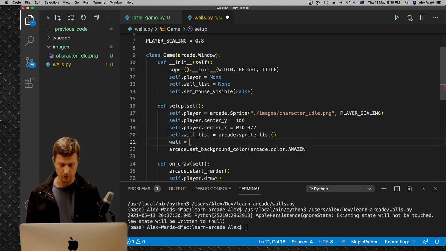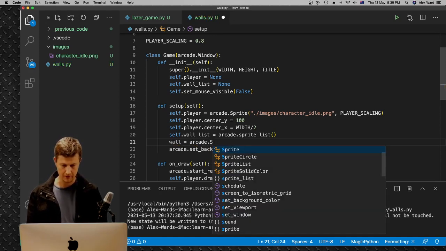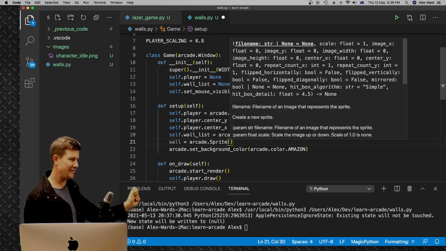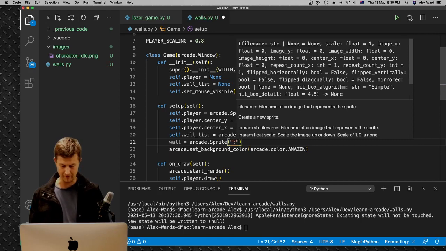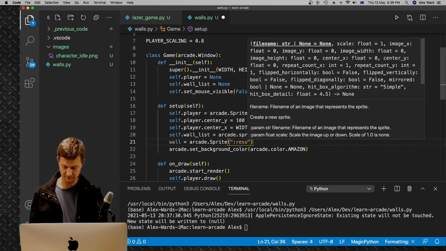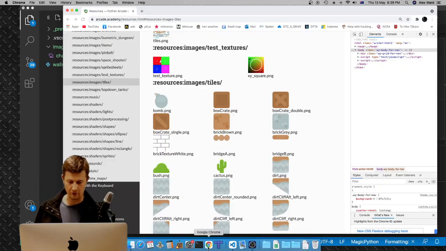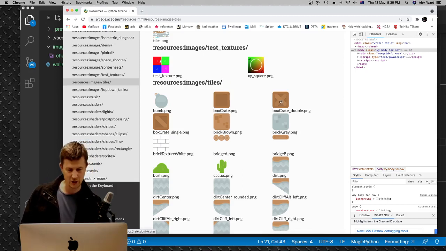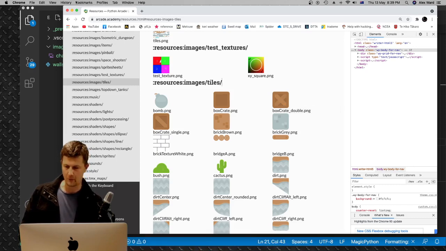Okay, so let's say wall is going to equal arcade.Sprite. And Sprite is a class, so it's going to have a capital. And here's that magic thing about arcade having images already stored in it. We're going to go quotation marks, colon, resources, colon, images, slash, tiles, slash, box crate double.png. I think we can remember that.